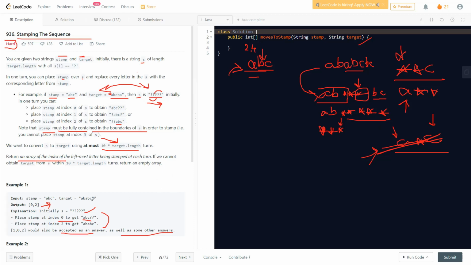Now it's time to code, but how will we code? We'll need 2 or 3 more functions to help us. We need to check whether we can replace a particular character sequence with our stamp or not. That's a check we need to do. And we need another function in which we actually replace this character sequence. So one is replace, and the other is can-we-replace.